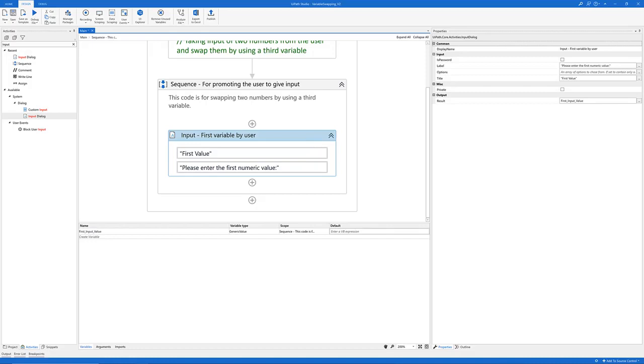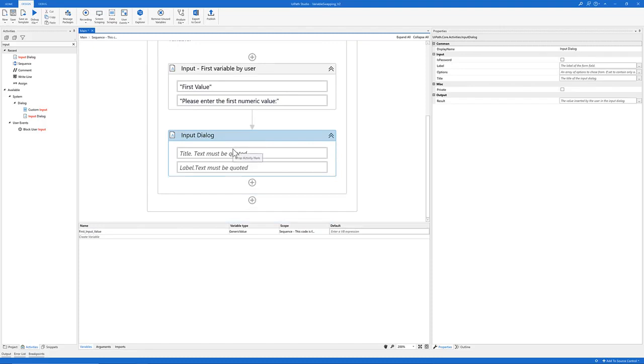Okay, and so we follow the same procedure to create our second input dialog, and we put the second input dialog directly after the first one. Let's also change the name of the input dialog box, and let's name it second variable by user. And similarly, we generate a title and a label.